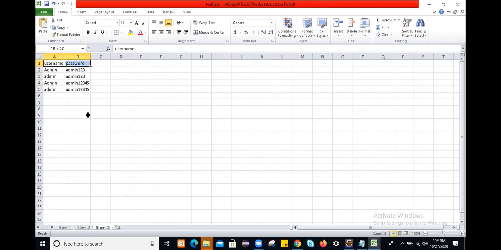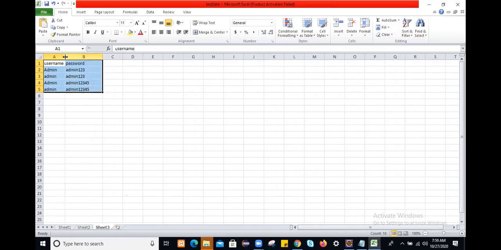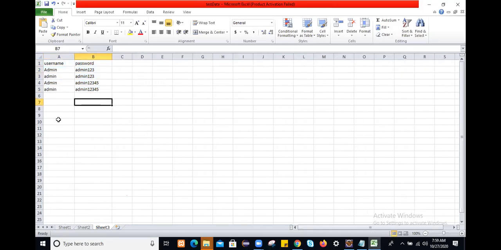Total row count is 5, and total cell count is 2. Total number of cells is 2, and total number of rows is 5. So the number of rows there are, that many times your test case will get executed. Okay, in simple terms. And this is my sheet 3.